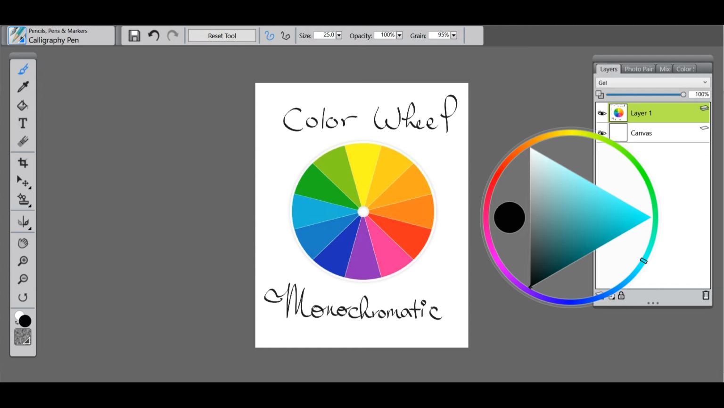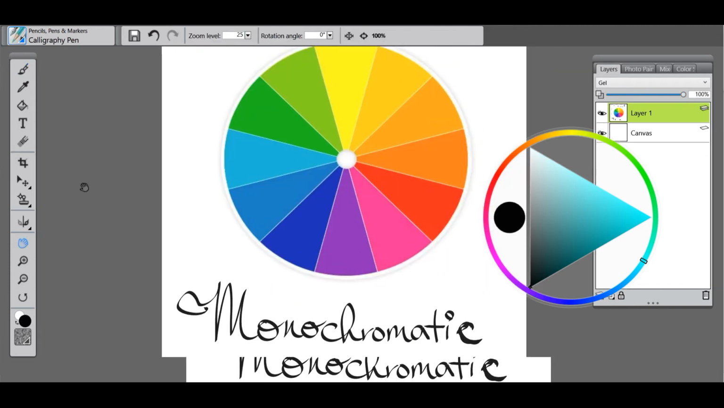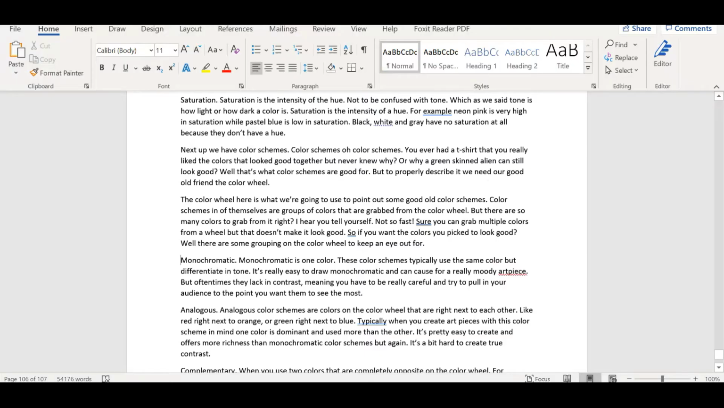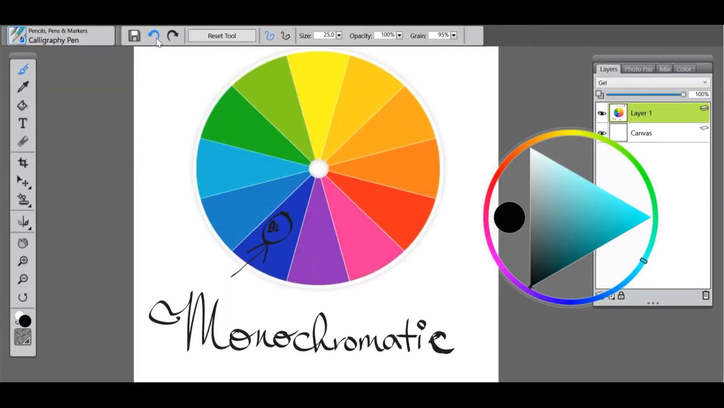Monochromatic. Monochromatic is one color. These color schemes typically use the same color but differ in tone. It's really easy to draw monochromatic and can make for a really moody art piece. But oftentimes they lack contrast, meaning you have to be really careful and try to pull your audience to the point you want them to see the most.